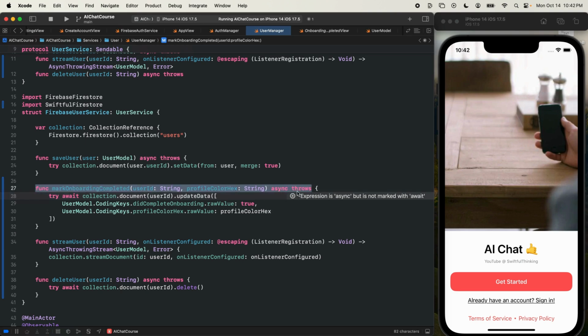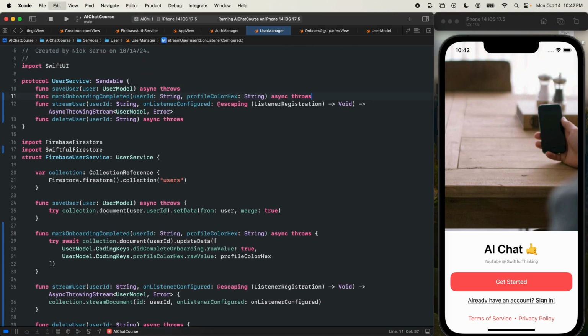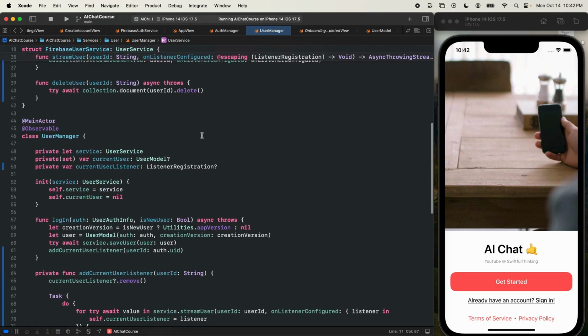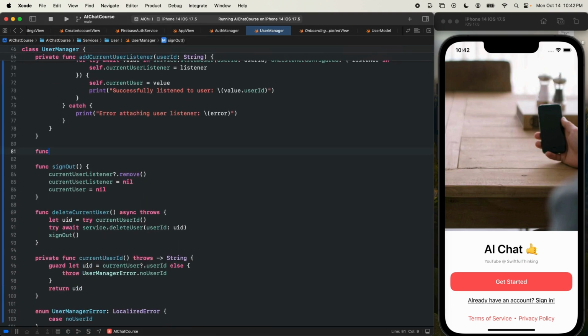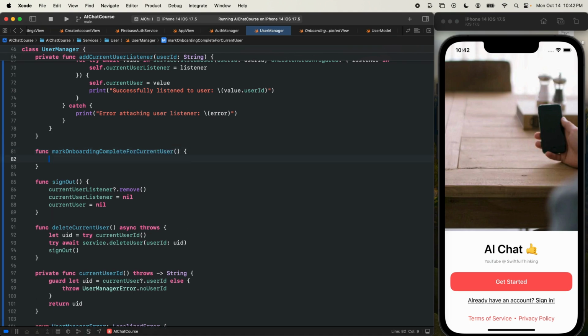Let's take our function syntax and make it part of the protocol up here. Let's come down to our code base. In our user manager, we'll create a function called markOnboardingCompleteForCurrentUser.